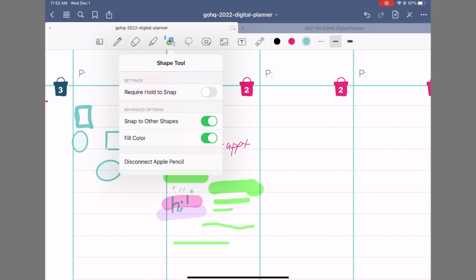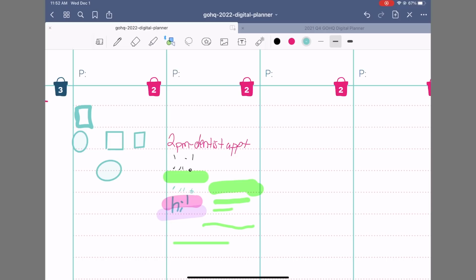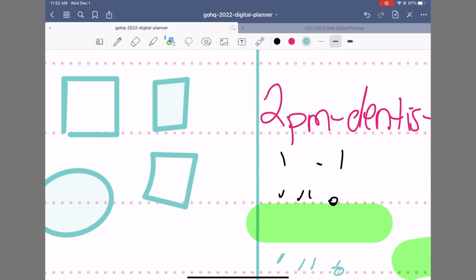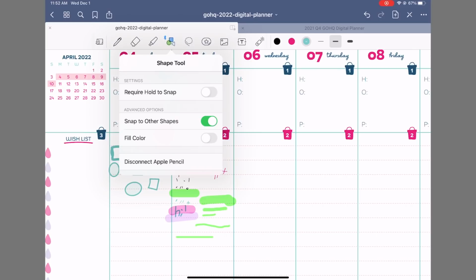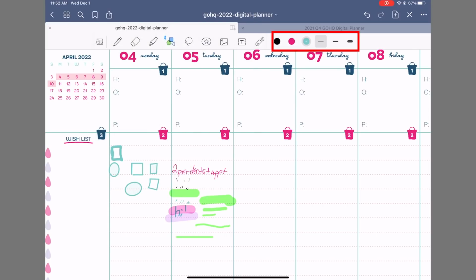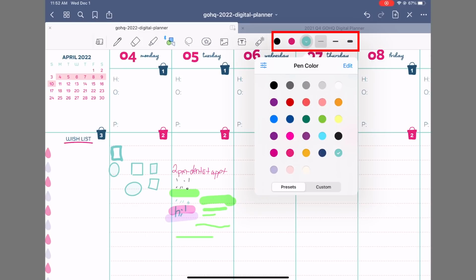There are some other settings you can play with. If you undo fill color, that means it's not automatically going to fill it in like it did on this one. You can see it filled it in. On this one it doesn't. It fills it in with a slightly lighter color. So you can toggle that on and off with your shapes. You can obviously change the thickness or the color just like you could with your highlighter and your pencil tool.